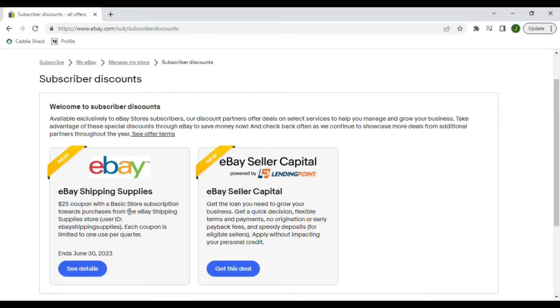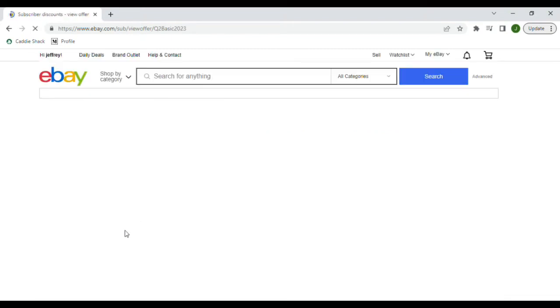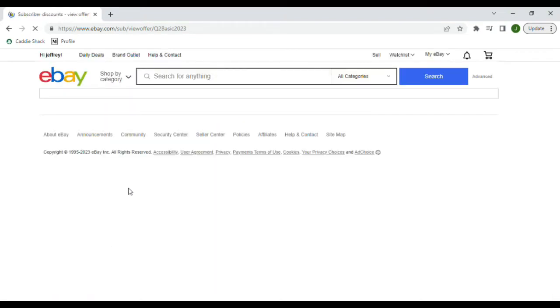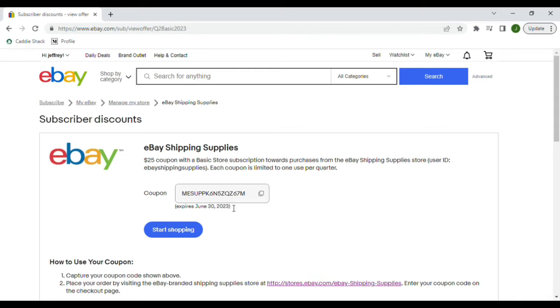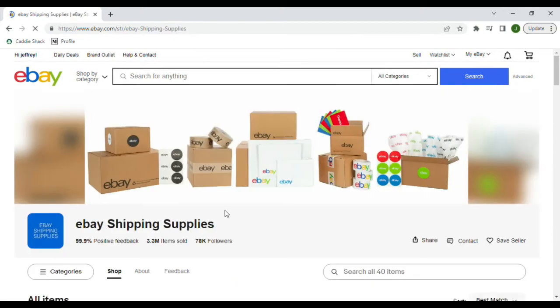Again, we pay about $29 a month to have a basic eBay store. And then we get a $25 coupon once every quarter that we can use to purchase some shipping supplies. So we'll go ahead and get started here with this coupon. When we select on that, it will bring us to the next page, which shows us our coupon code. Now we can either choose to copy that, or I like to just go and hit the start shopping button and use my code right away.